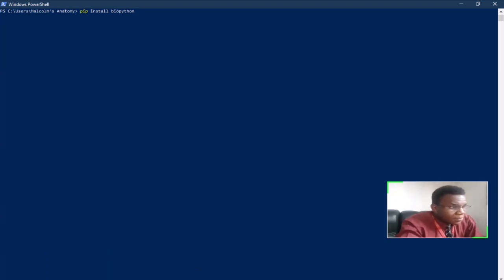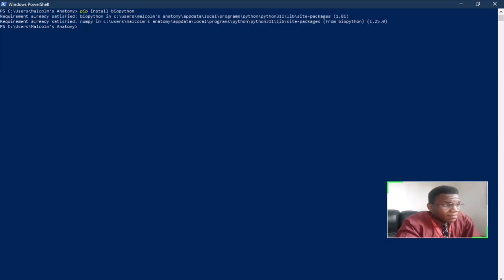Let's see. Now you could see that the response I'm getting here is requirement already satisfied. I have two responses: the first, requirement already satisfied for BioPython, and the second, requirement already satisfied for NumPy, a different program that will also be installed alongside BioPython. But the reason why I'm getting this response is because I already have BioPython and NumPy installed in my PC.